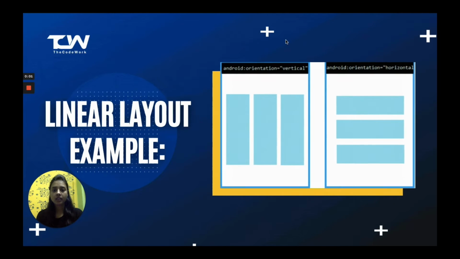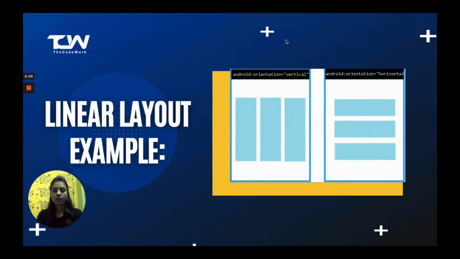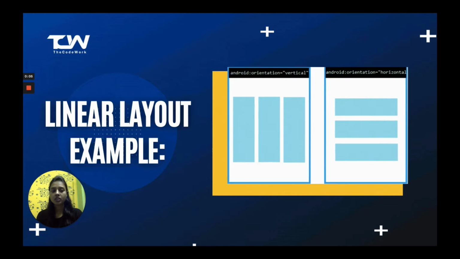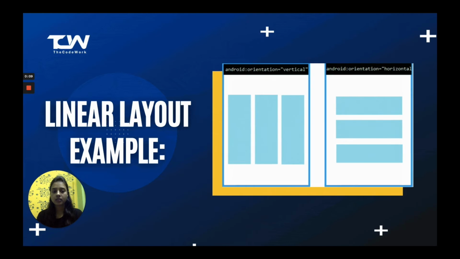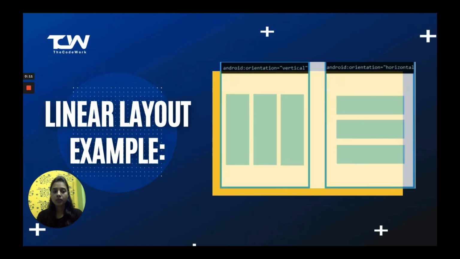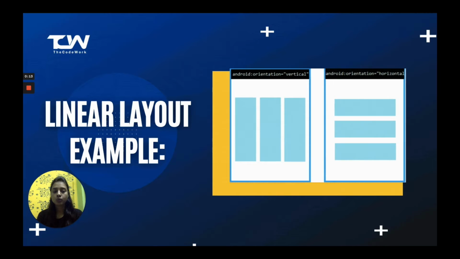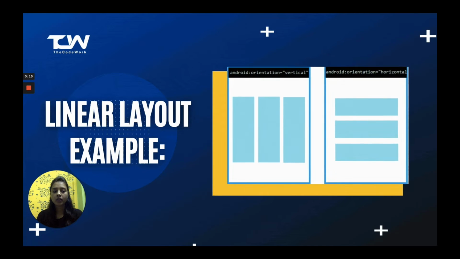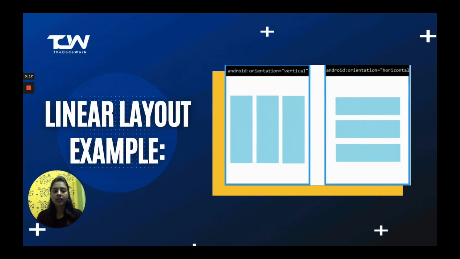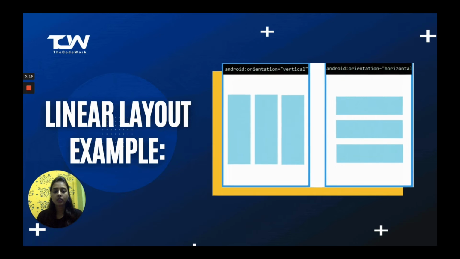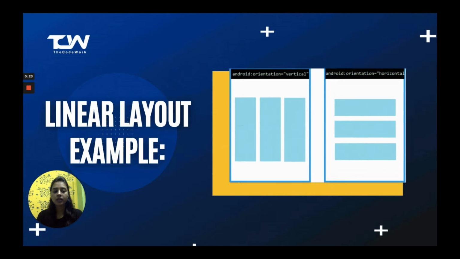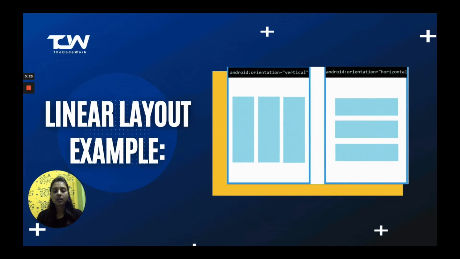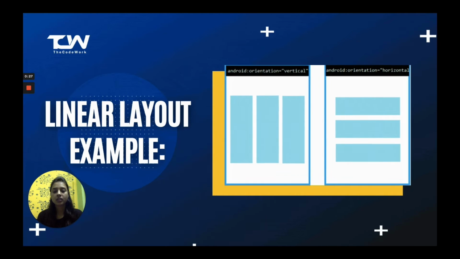Here you can see the example of linear layout. When we select orientation horizontal, then you can see the components we have placed neighboring to each other. As we can see over here, using the orientation command, you can actually change your linear layout either to the horizontal one or vertical one. When we change it to vertical, then you can see the components are vertically arranged.